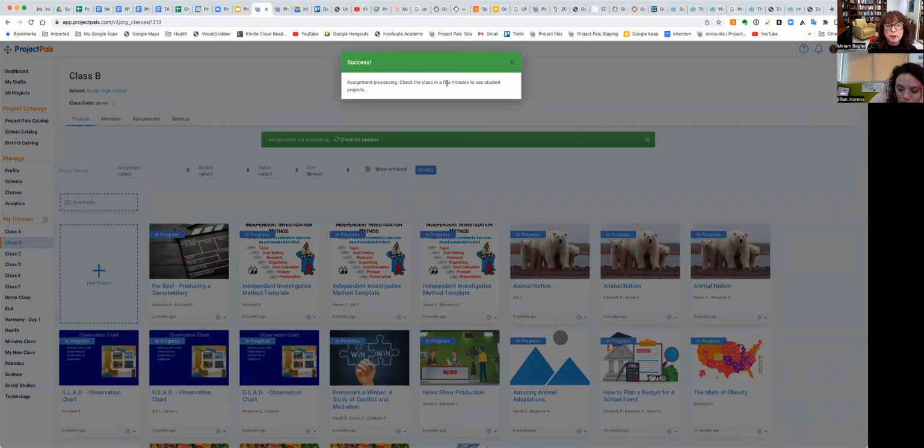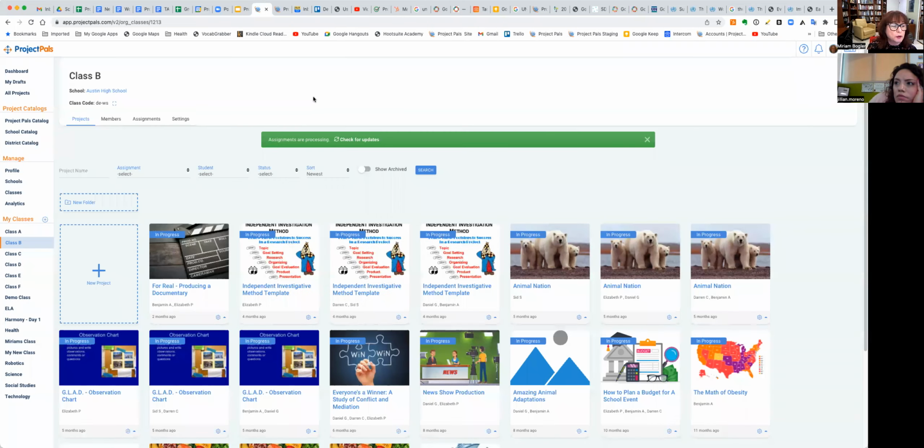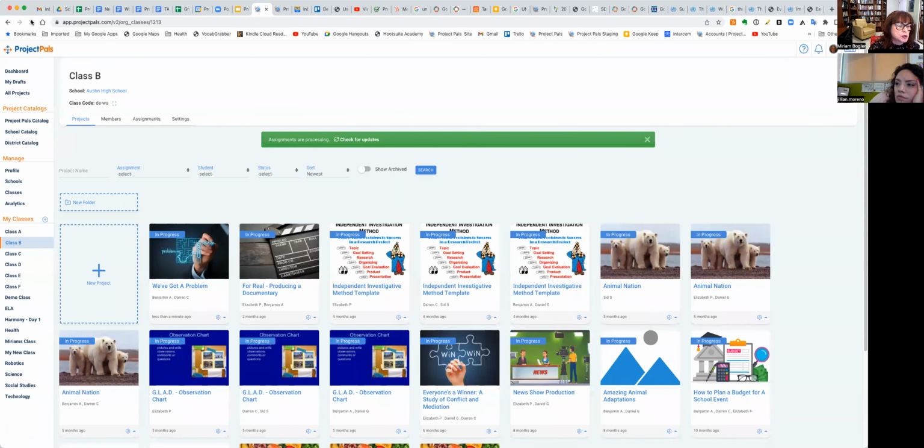It tells me, okay, assignment processing, check the class in a few minutes. You really have to wait a little bit because this is not a short project. It has a lot of tabs, so you'll have to wait a few minutes until it generates them here. Once it generates them, it will add them here next to the plus button. Let's see what it generated already. It already generated one of them, and it still has to generate 2 more. Benjamin and Darren's project is already ready. In a few minutes, we're going to refresh the screen again, and we'll have all 3 projects here.